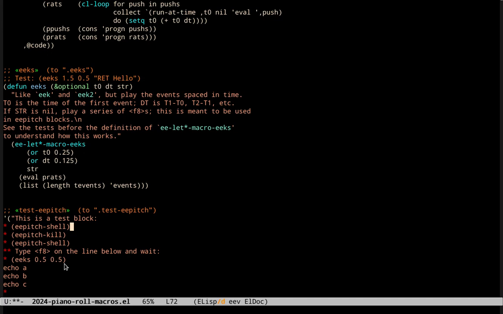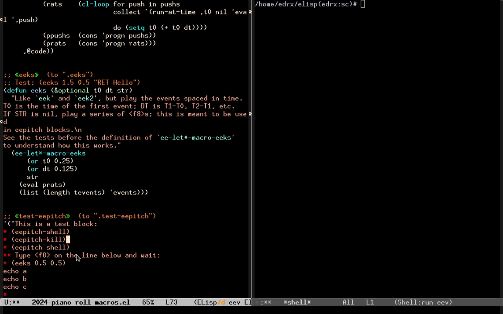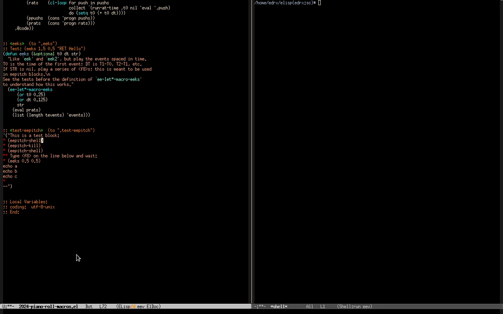Let's create the shell block, test block here. Sorry, I need a smaller font. Let me use a very small font here. Let me create a target buffer running a shell here. And then this is a comment because it starts with two red lines and it says type F8 on the line below and wait. Let's do that.